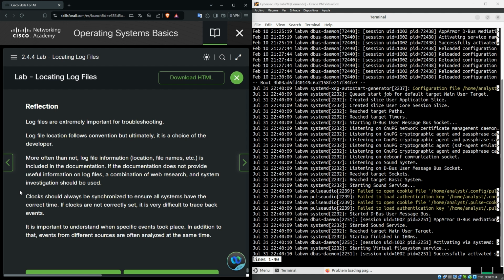Reflection: log files are extremely important for troubleshooting. Log file locations follow convention but ultimately it is a choice of the developer. More often than not, log file information, location, file names, etc. is included in the documentation. If the documentation does not provide useful information on log files, a combination of web research and system investigation should be used.